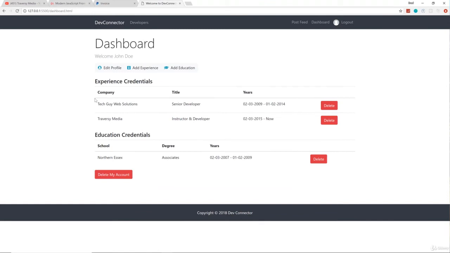Once they do that, then they'll be able to see this. They'll be able to edit. They'll be able to add their experiences and all that. They'll also be able to delete their entire account from here. All right, so that's the dashboard and all the forms where they can add stuff.